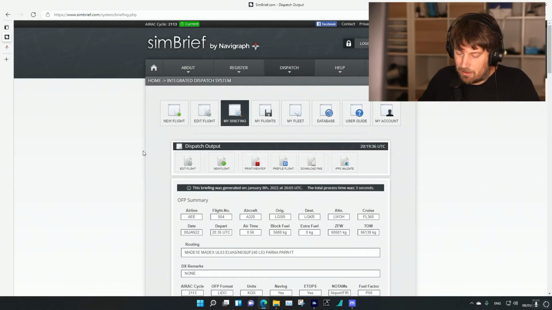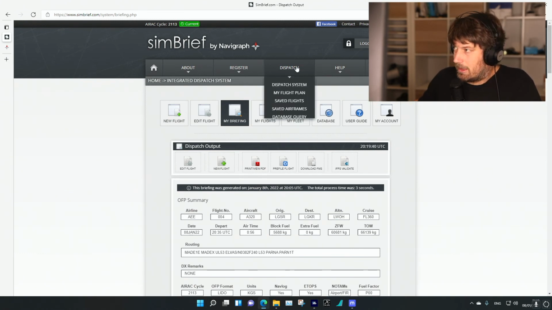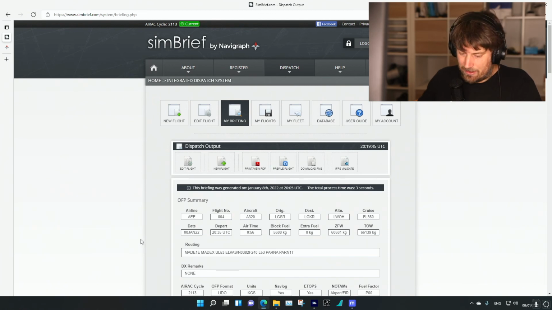Simbrief always keeps your last generated flight as active in the system. You can open it by clicking on My Flight Plan, and this will show the last active flight in the system. You can also recall previously generated flights in the Saved Flights menu.